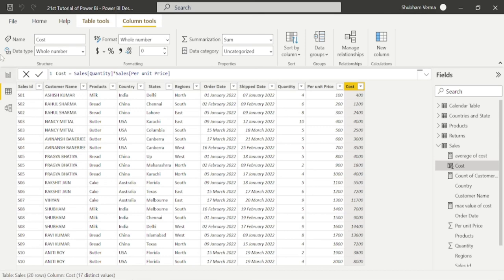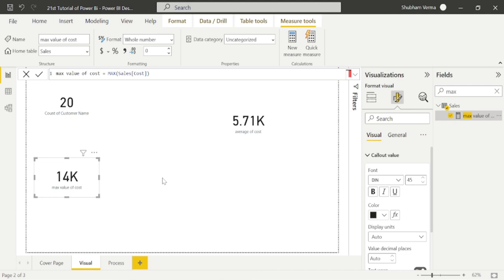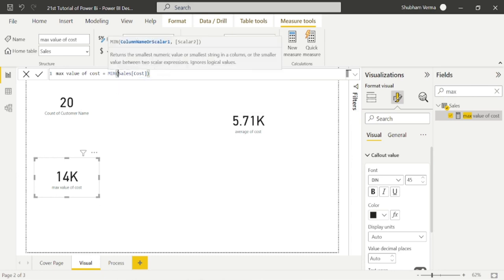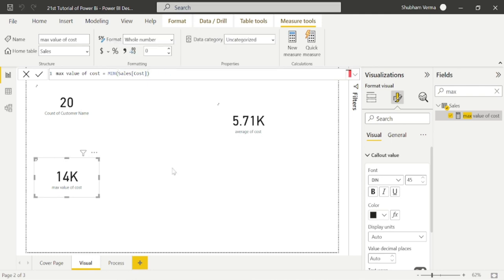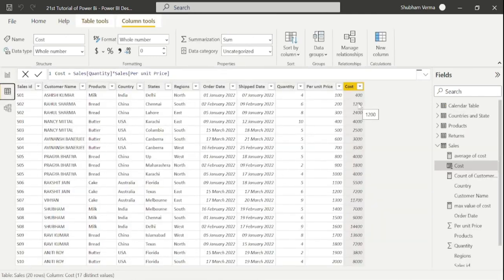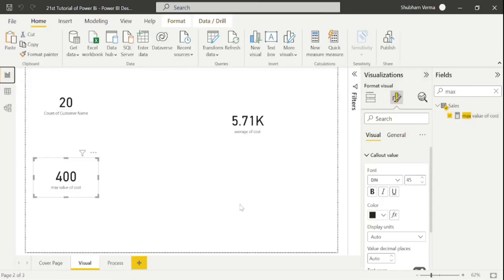That means our measure is working perfectly. Now I'll calculate the minimum function. Let me edit this measure. I'll simply write here min, so that we can calculate the minimum, the least value in the cost column. Now I'll enter this function, and our minimum value is 400. Now cross check the data. We can see that 400 is the minimum value under the cost column. In this way, you can use various kinds of aggregators.